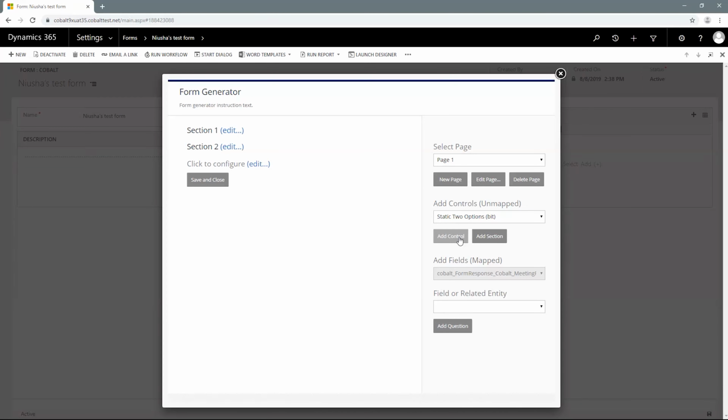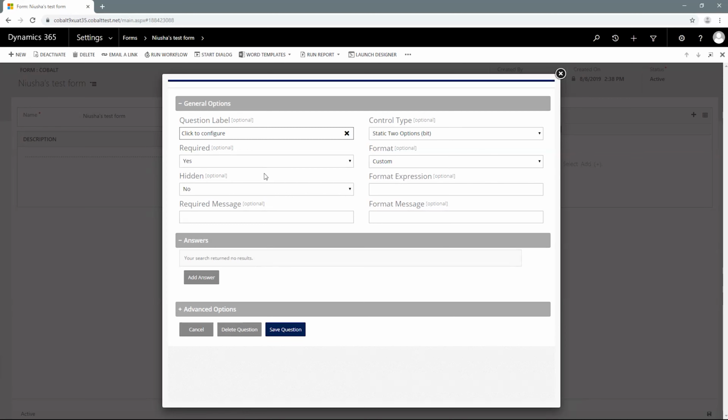The control is added to the section, and I can click Edit to configure it. The question label is what will display to customers on the portal as the question. Let's enter, "Do you like pizza?" Required determines if the customer must provide an answer to continue. I'll leave this as yes.